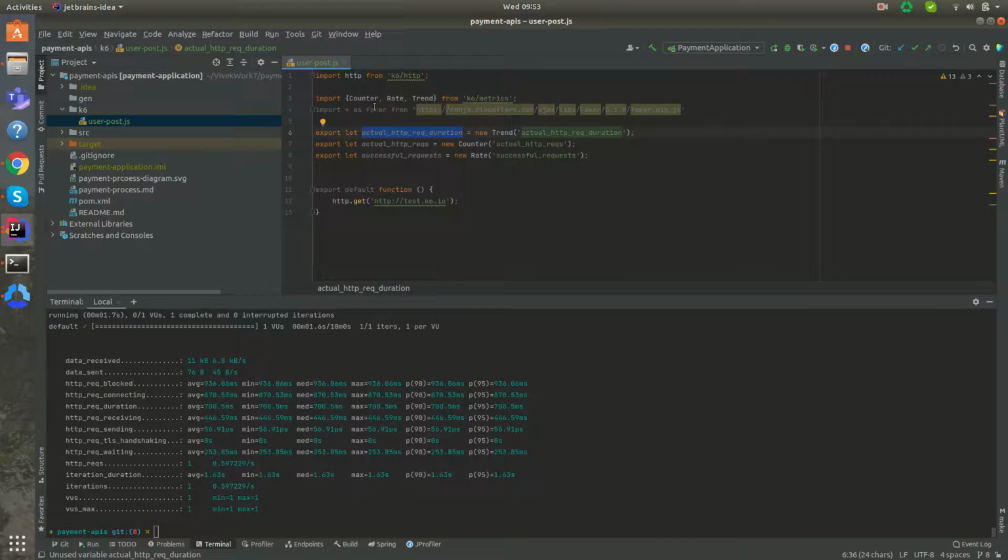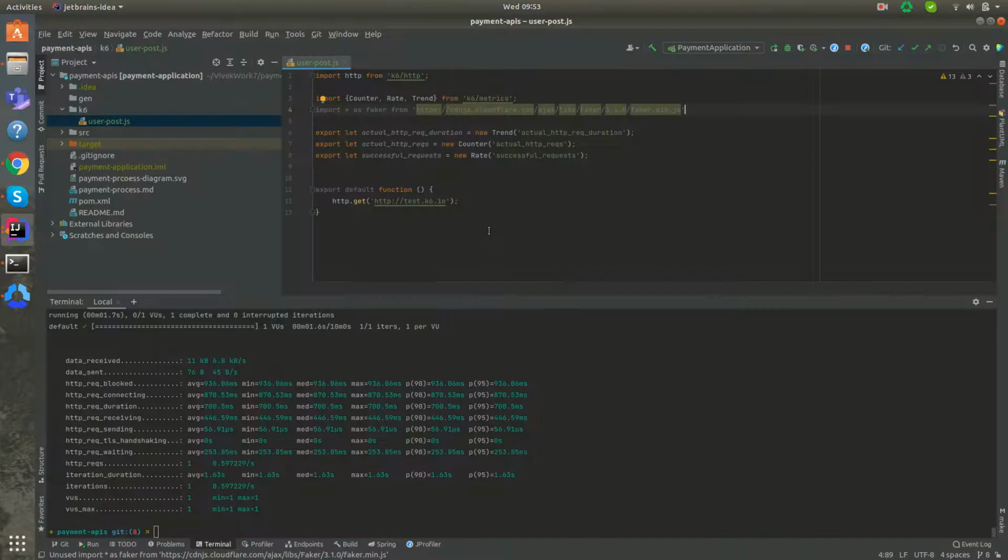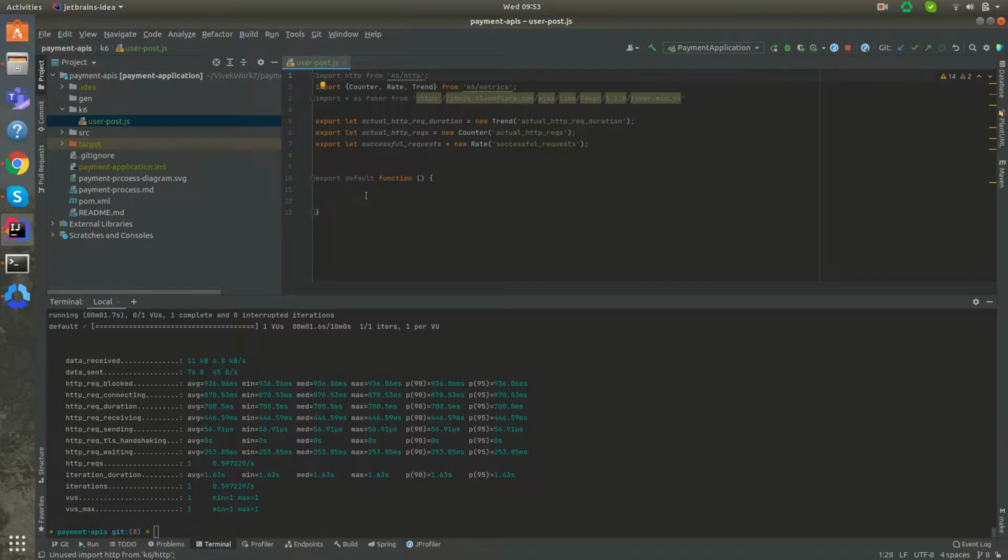And as I mentioned, I'm going to use the faker, which is here. Okay, faker to get the data for us. So let's delete this. And we have the faker ready. We have the metrics also, and we have the HTTP as well to call the HTTP.